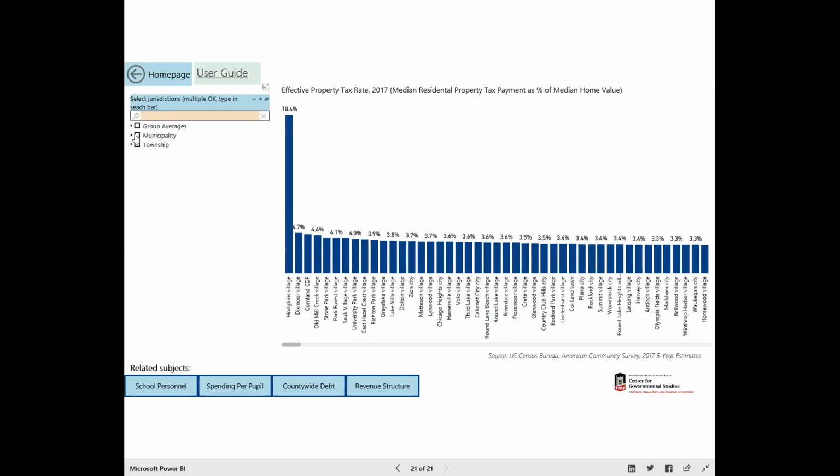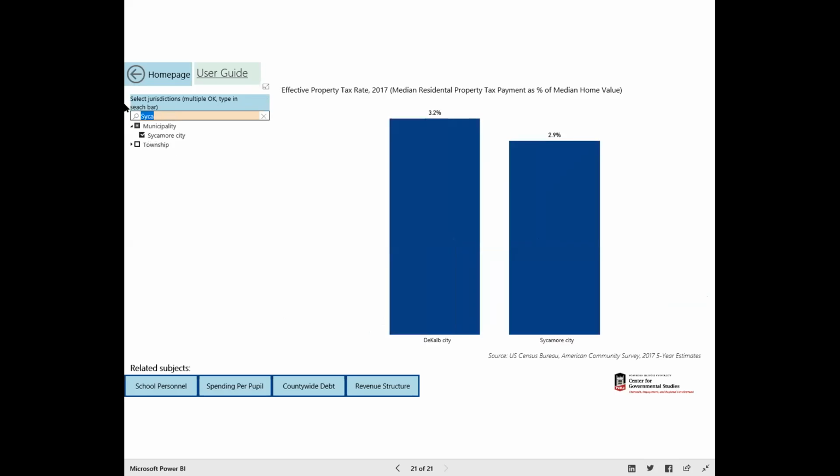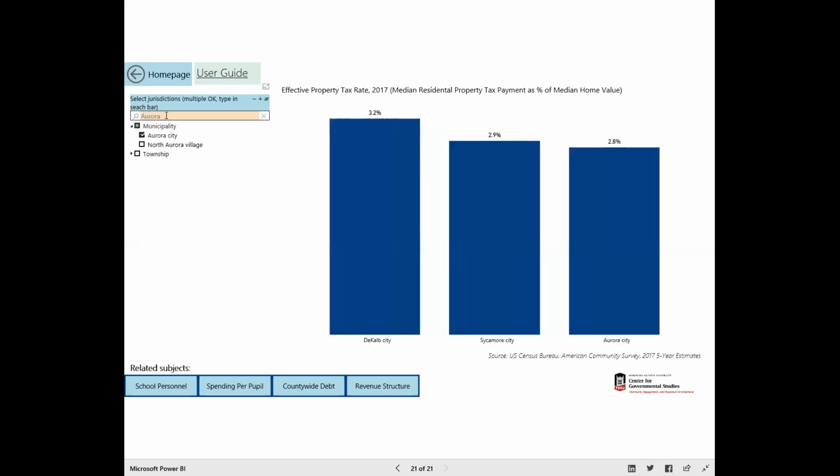For an example, I'm going to select the city of DeKalb and some neighboring cities. One application of this tool is you can see how tax rates in your municipality or your township compare to neighboring townships or townships of similar size. So I'm going to select the city of DeKalb. Let me select Sycamore. Let's also take Aurora. And just take one more. We'll also take Rochelle.